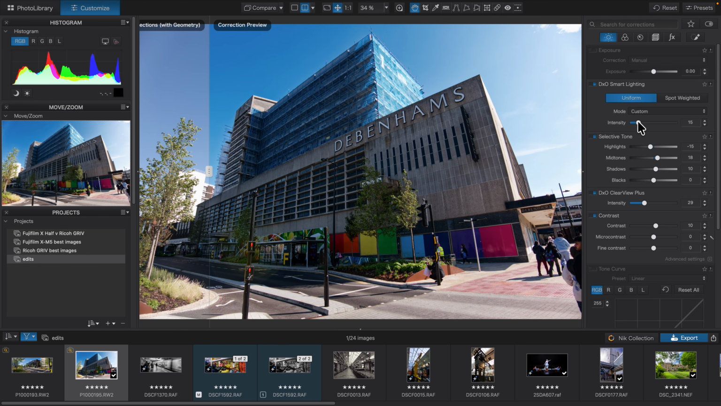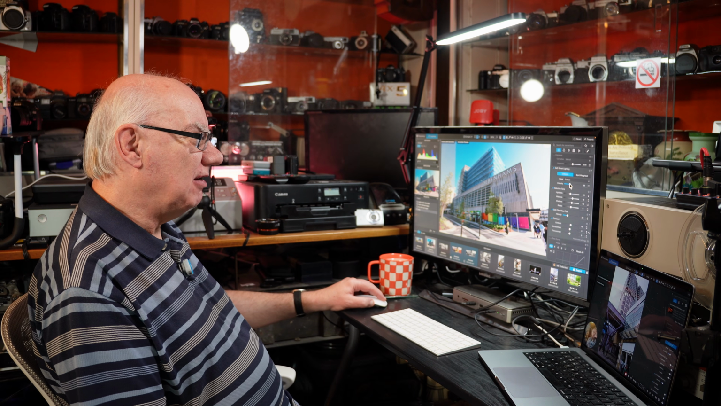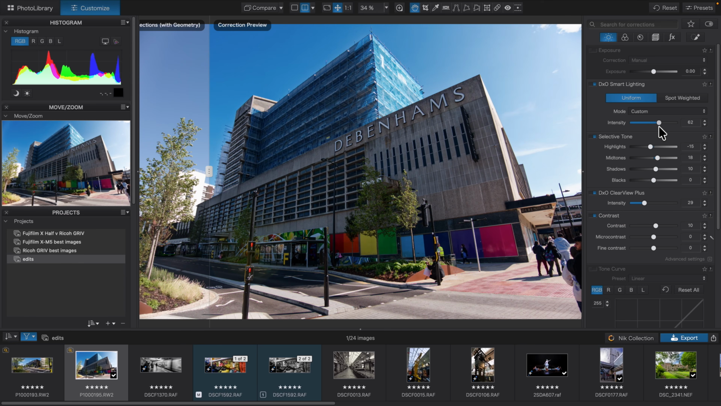You've got an intensity bar here, it's automatic lighting. It's called smart lighting, and it's really clever because it adjusts everything automatically. I don't want to go too far because it just looks really false.